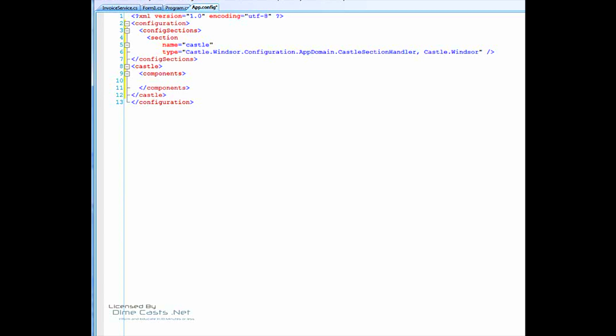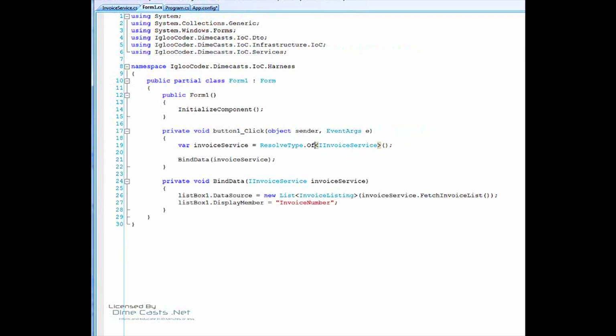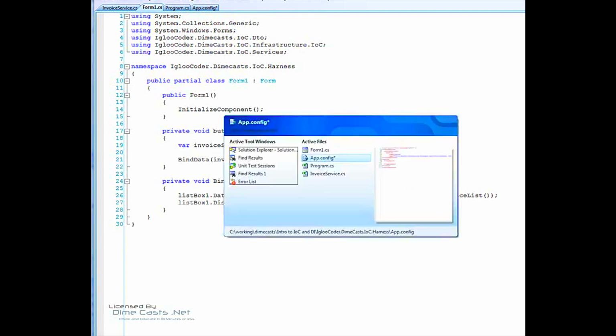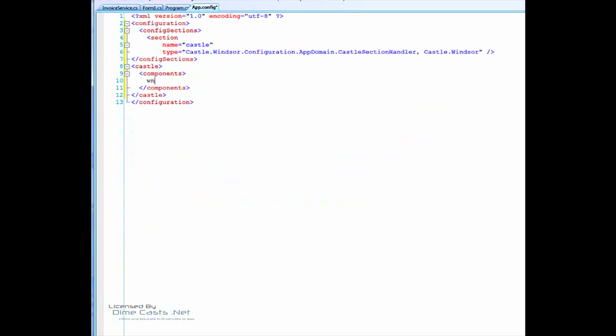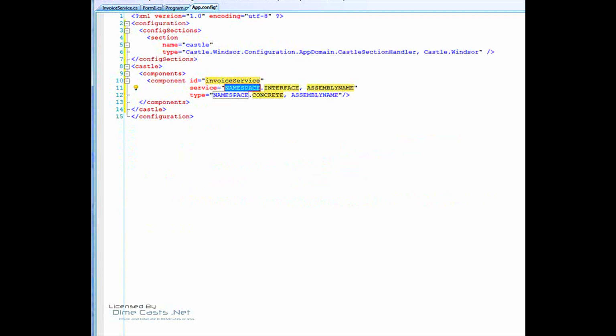So the first one that we were just looking at back here in the form, we want to say when I ask for iInvoice service, give me a type back, and in our case that type should be a newed up invoice service. So let's just go ahead and create this right now. So we'll create a new component element. The first thing that we want is a unique name for each component, and in this case we'll call it invoice service.